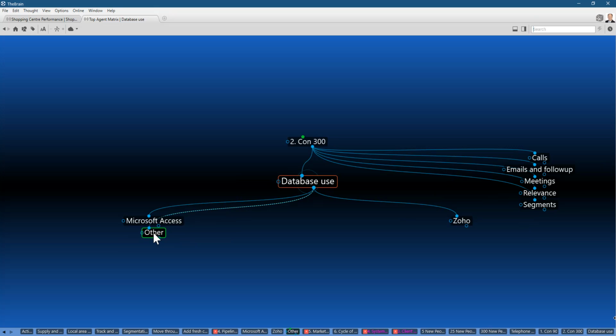But if not, then get organized with something basic like Microsoft Access. It's so simple. It's part of the Microsoft suite of tools and suites that you can get online as part of your membership to Microsoft, like Word, like Excel, etc.